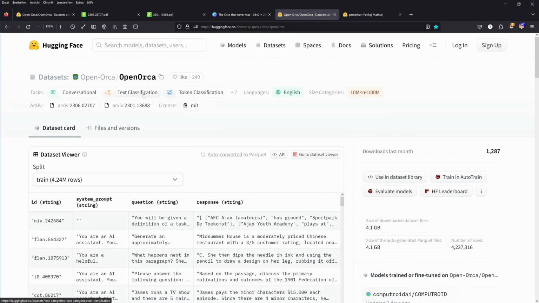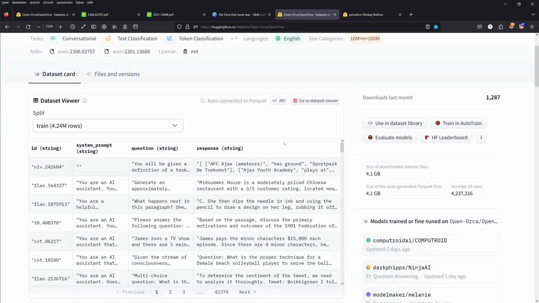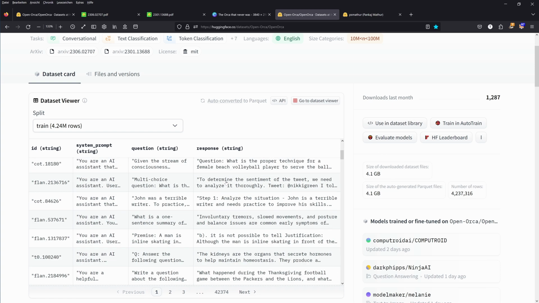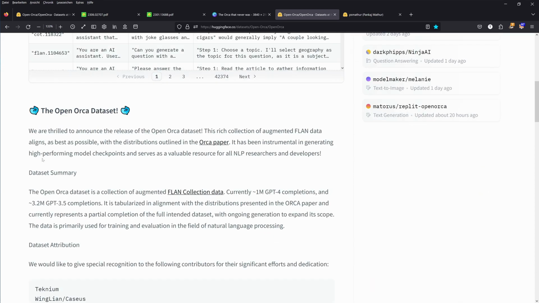And now we are live here at Hugging Face, the dataset by Open ORCA, you can see here. We have here license MIT. This was published 4 days ago. And as you can see here, we have exactly the structure. The size is 4.1 gigabytes. And if you scroll down, you see here the Open ORCA dataset.